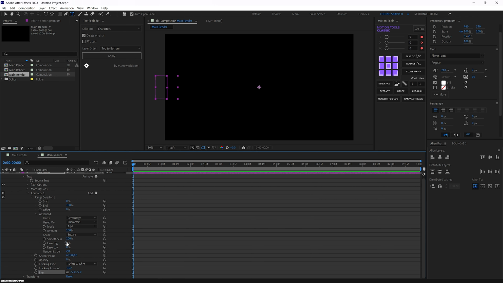Now expand the range selector property and expand the advanced property. And now let's increase the ease high value a little bit, not too much. Let's set it to something around 18% and increase the ease low value to something around 65%.